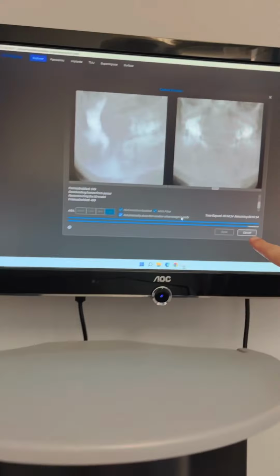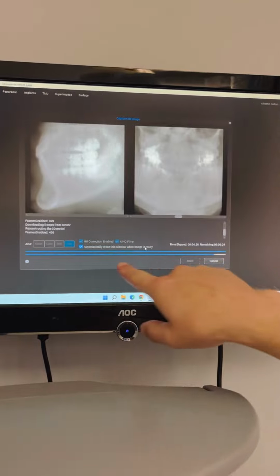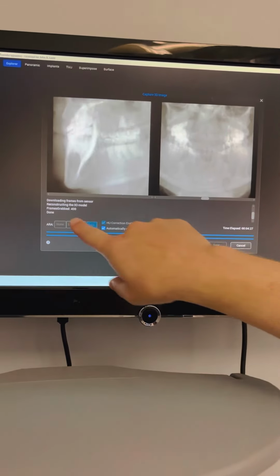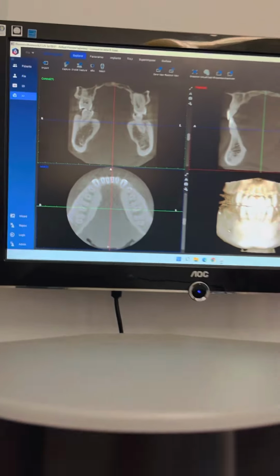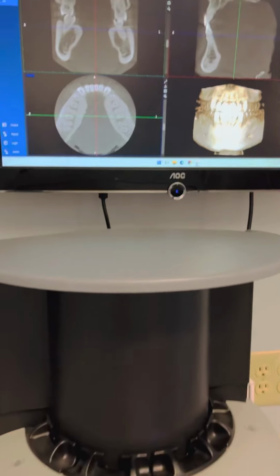The progress bars go quite quickly, but once they're done, the screen says done, and it will say save the image to the database, and now this image is saved. Perfect.